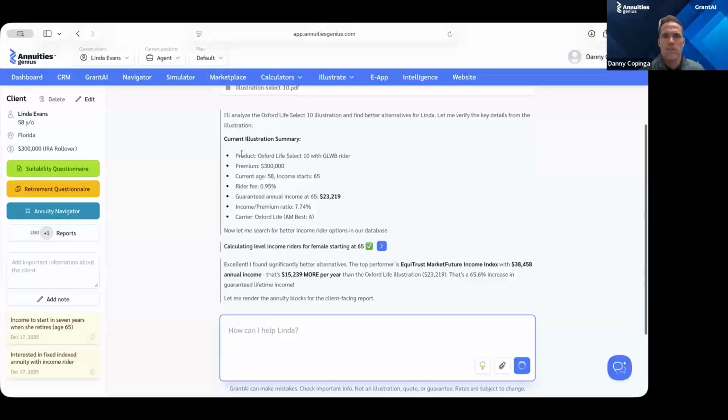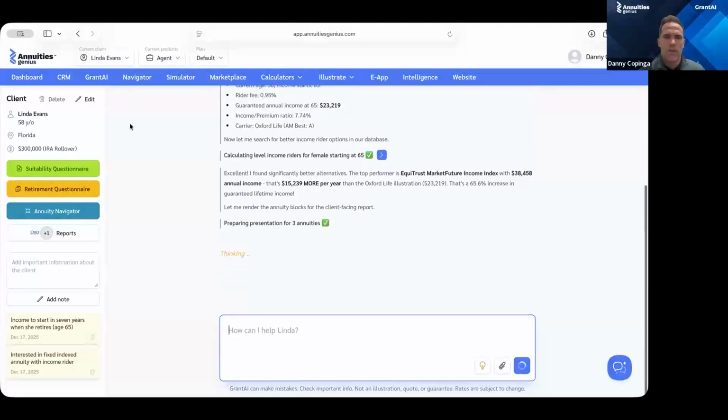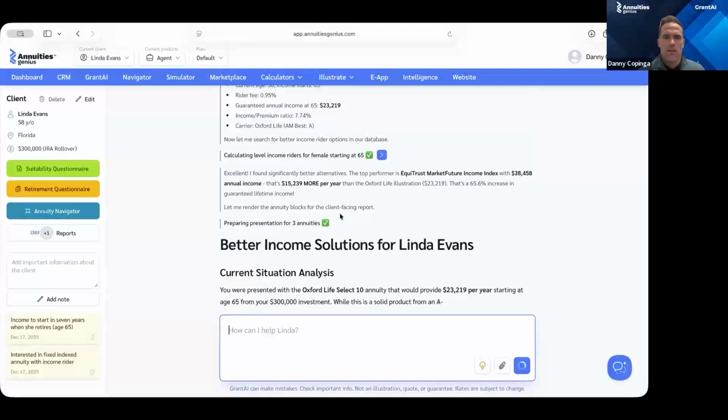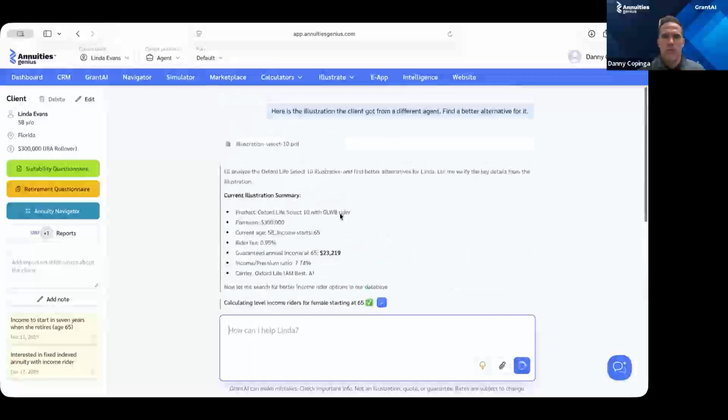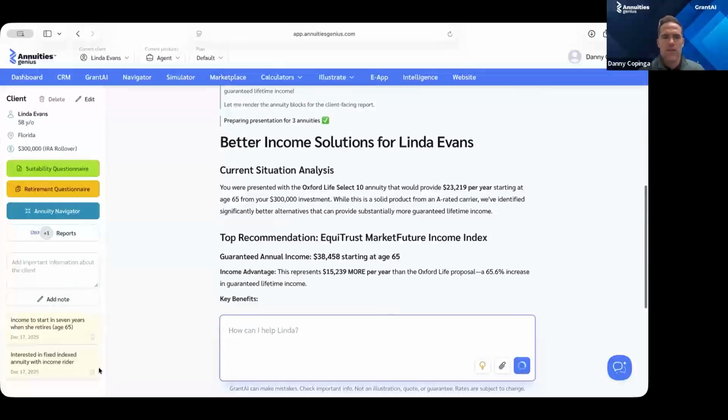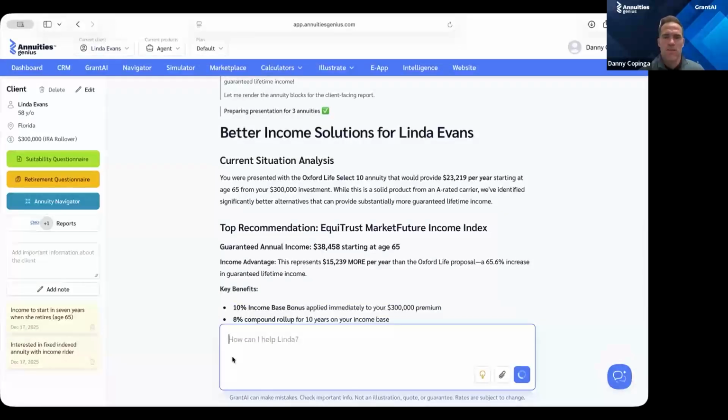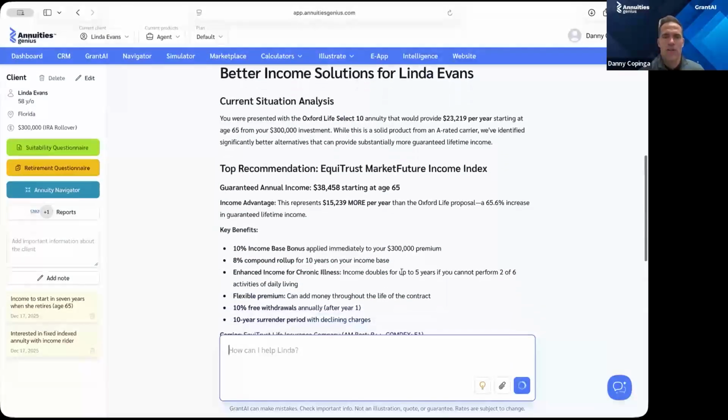Right now it's taking what I just uploaded, and it's going to take the current summary and run the analysis. I like to pause through this so you can see how it's thinking, because the cool thing about Annuities Genius, or Grant AI, I should say, is that it's really thorough. It gives you a background on how it's getting there.